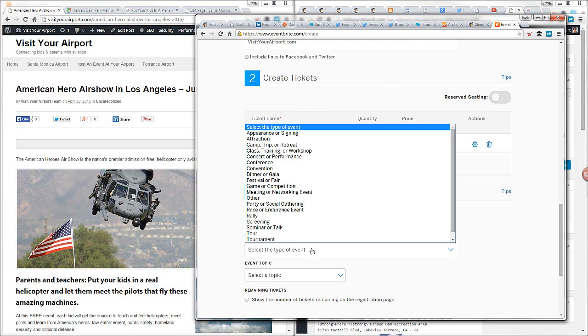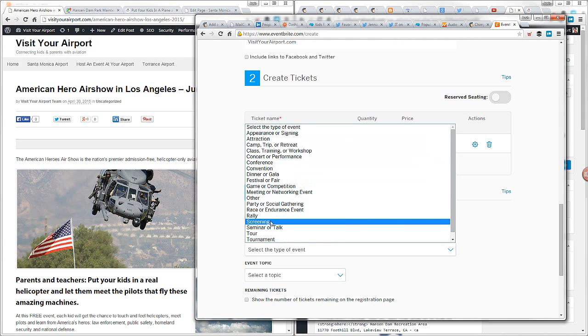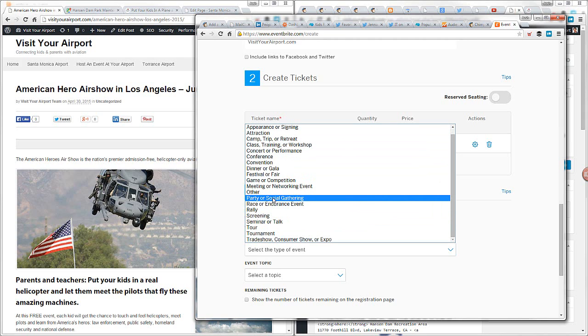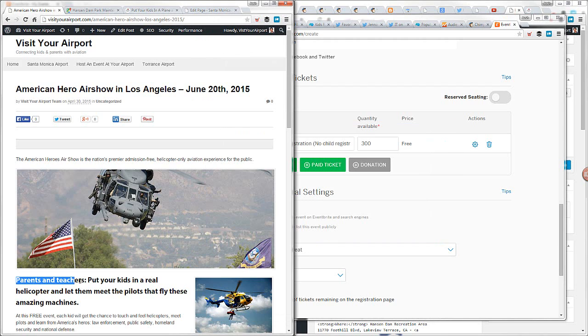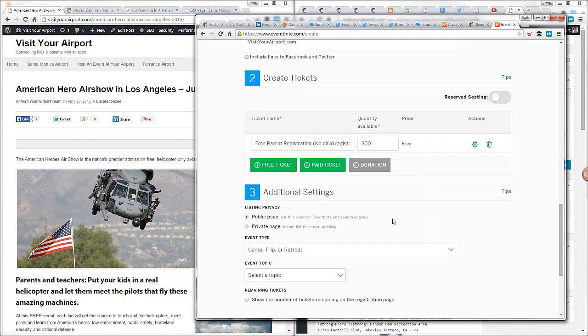Now, another little SEO trick or inbound marketing trick is some people go, oh, well, I want this to look fun. I want it to say party or social gathering so that fun people will come too. No, our demo is parents and teachers. Parents and teachers are more likely to search or find fun things on camp, trip, or retreat. So I'm going to pick that because I'm targeting them over here. Okay, so that's just another tip.